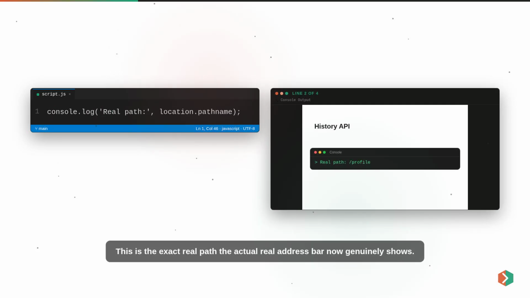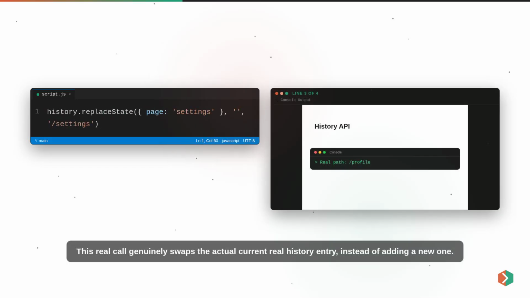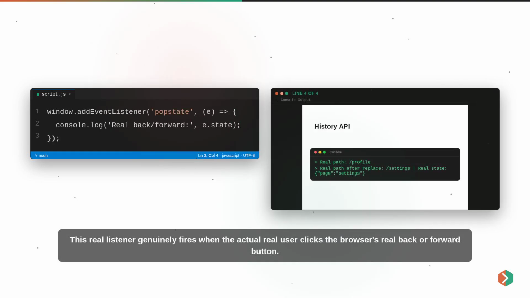This is the exact path the address bar now shows. This call swaps the current history entry instead of adding a new one. This listener fires when the user clicks the browser's back or forward button.